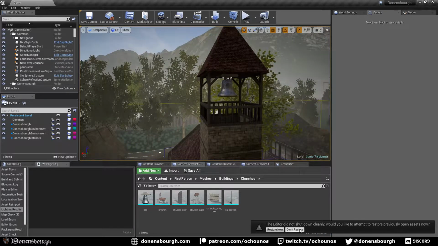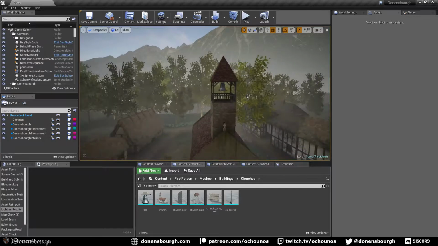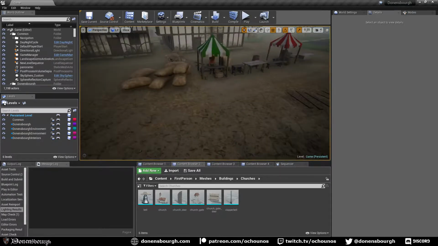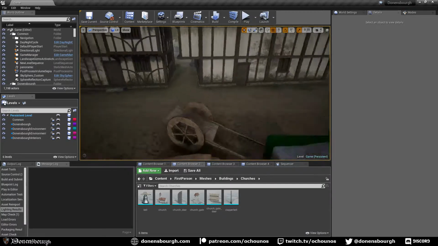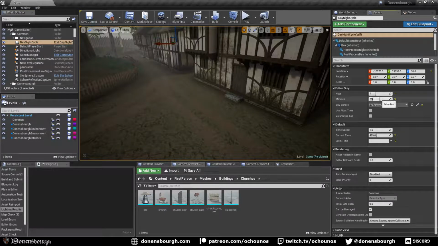Okay, I'll just stop. So I will not work on it, and I will probably do just level design. Let me change the time of the day.